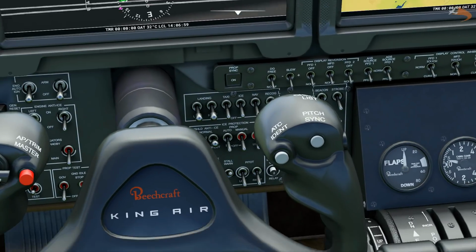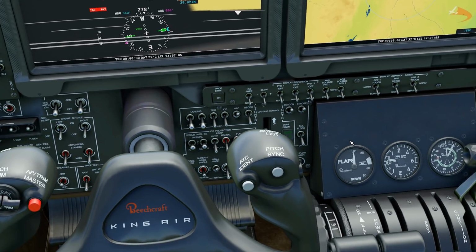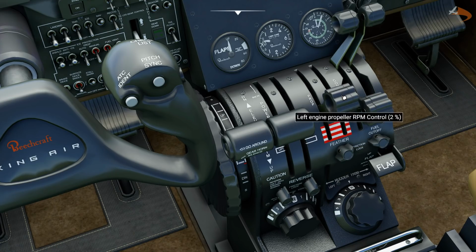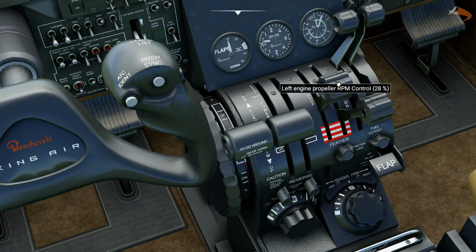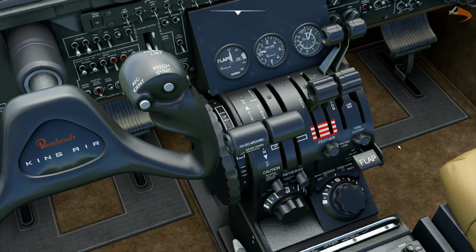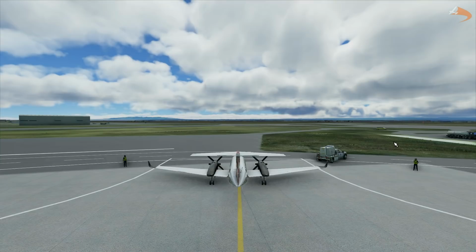Let's head down to the lights panel and turn on the navigation, as well as the beacon and strobes, as we are ready for engine startup. Let's set the prop control to about 30%, and therefore there'll be some RPM running when the engines do start. Perfect. And yeah, that should be us ready to go.